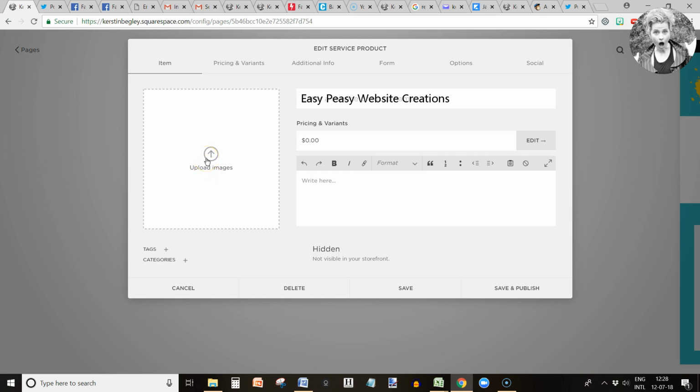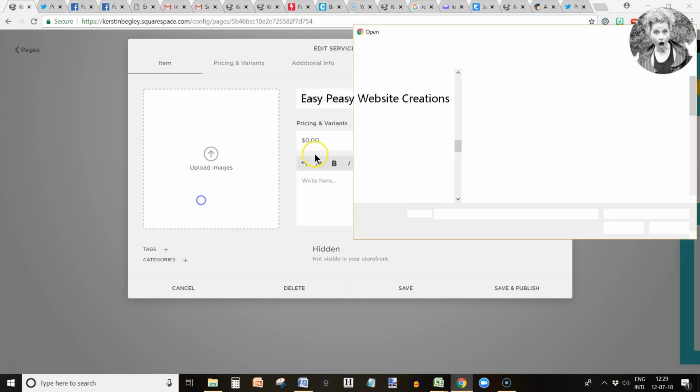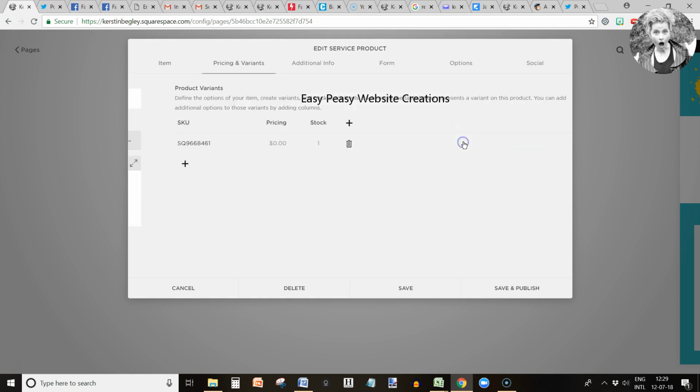Then here is where you upload the image. Here is where you enter the product service name or the name of your product. And a little description, of course. I'm going to cancel out of that here. A little description, and here is where you add your price.